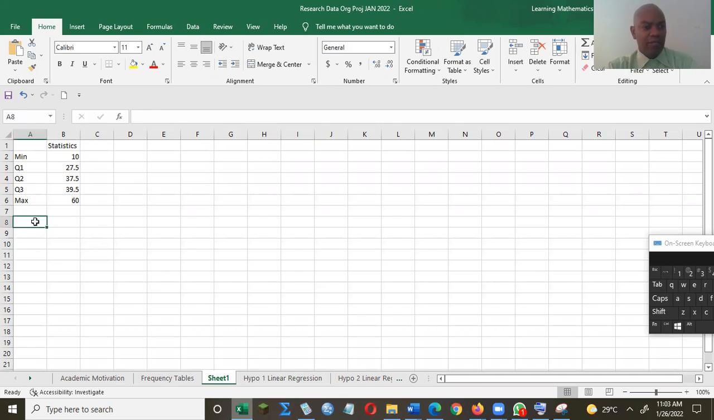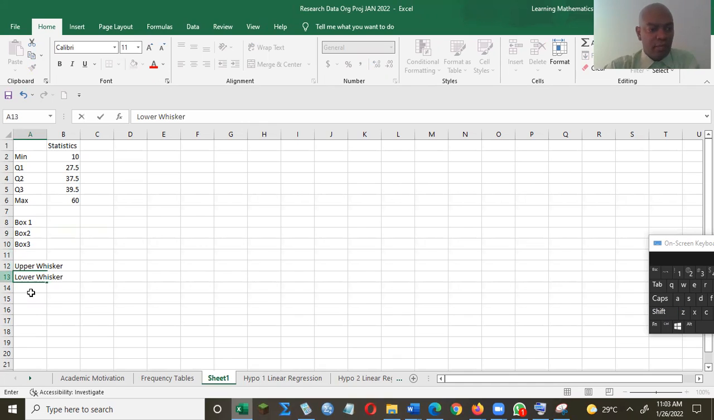Okay, then you have what you call box 1, then box 2, and then box 3. Okay, and then you have the upper whisker and the lower whisker. Okay, upper whisker and the lower whisker.